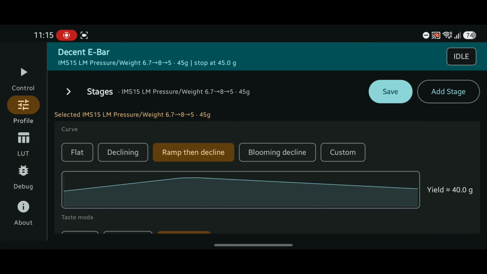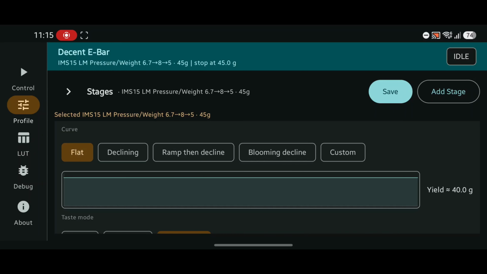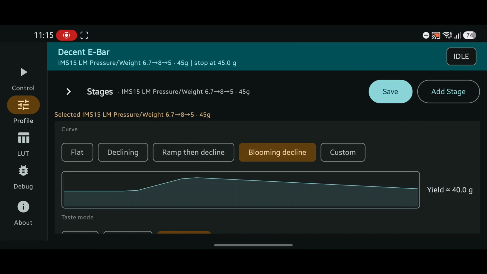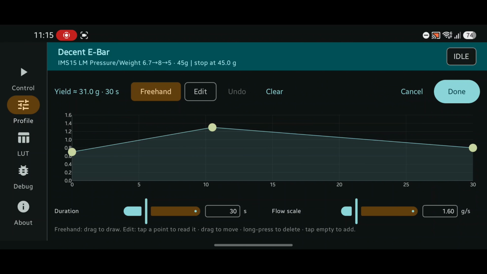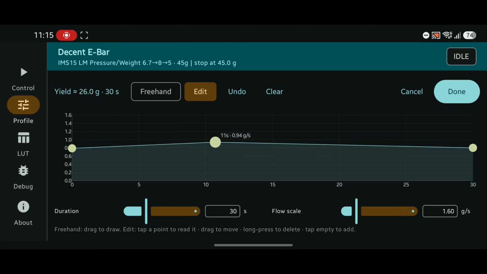So you can have a ramp then decline, a declining one, a flat one, a blooming decline, or even a custom one. In the custom, again, you can set your own curve, but now we're talking about flow rate over time. So you can have a lower flow rate in the beginning, higher later, or whatever you want to do. It's up to you.